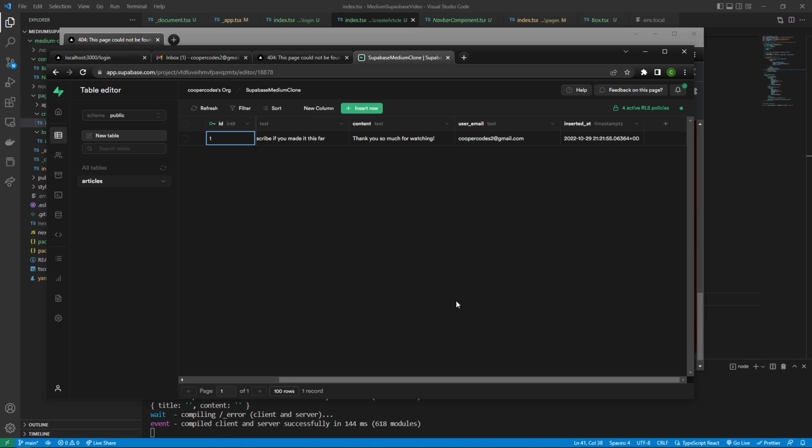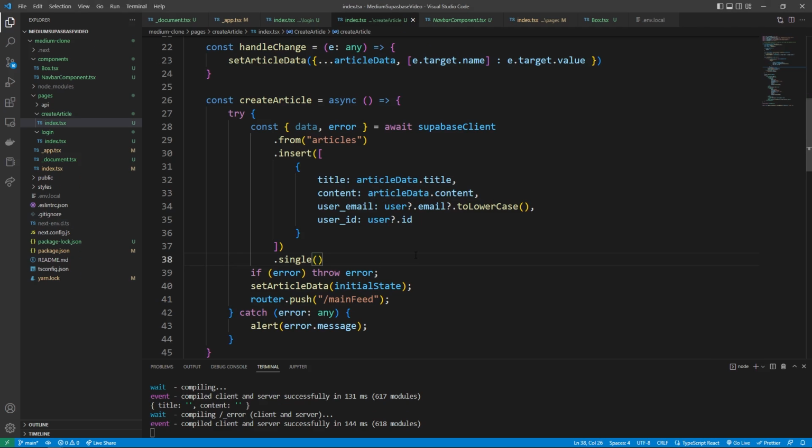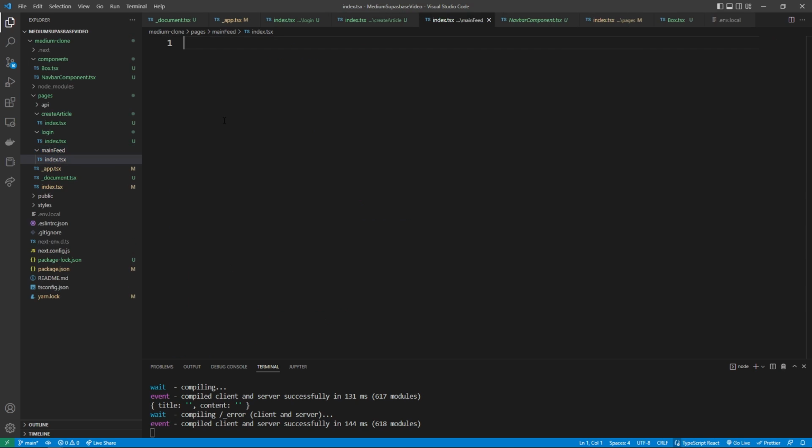Really, really cool stuff. So now that we have articles that users can create, we can actually make a very basic main feed component showing these different articles that are all from this articles table. So let's get started by creating the main feed. We can go back to our Next application, go into pages, and then we're going to create the pages for the main feed. Again, we're going to create that regular index.tsx as we've created many times before now.